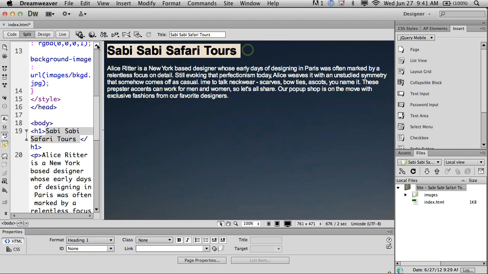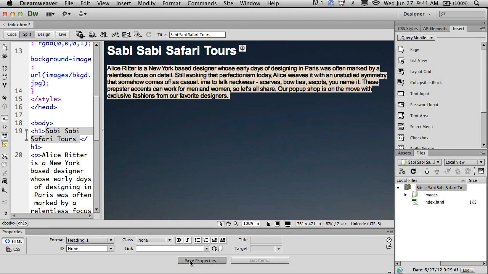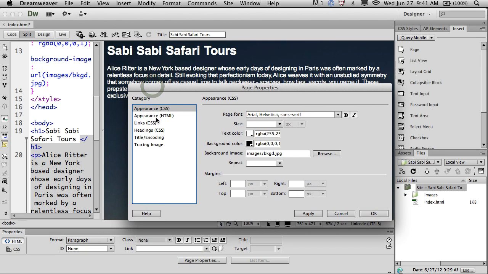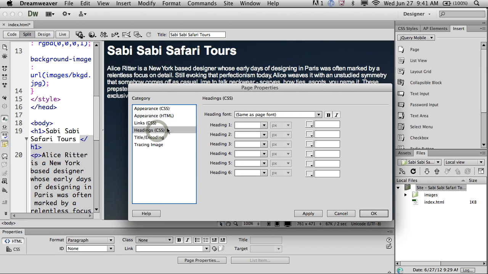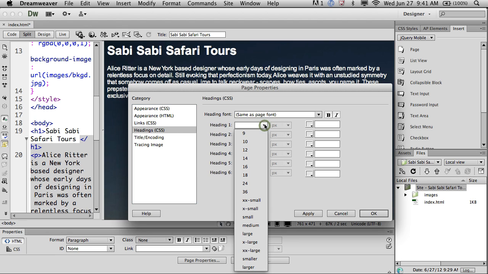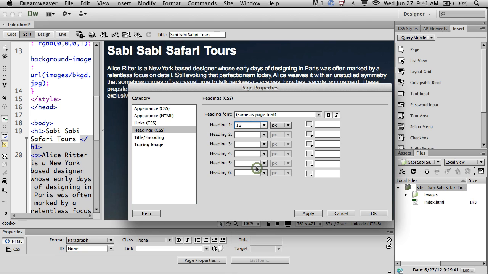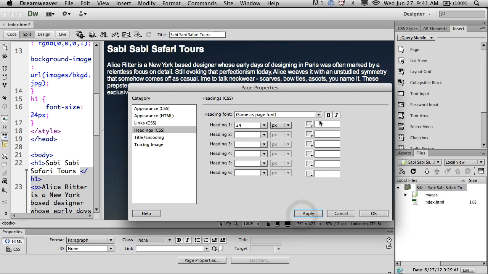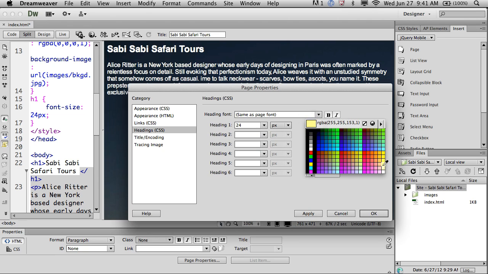Okay, I'm not a huge fan of this. You know, I would want to change that. So going into my page properties again, I can take a look right in here, my headings for my CSS, heading 1, which is what I was just dealing with. I can go ahead and make that maybe 16 point, click apply, kind of get a feel for that. Let's go up to 24. That's looking a lot better, and I can even give it a slight color.